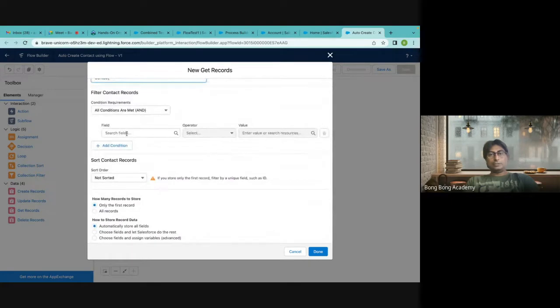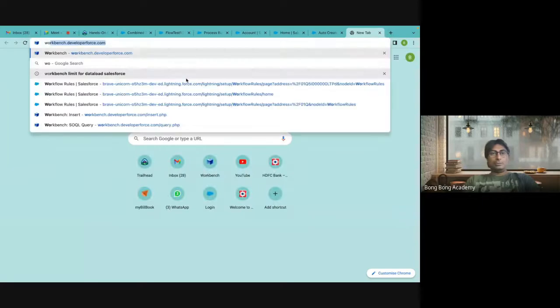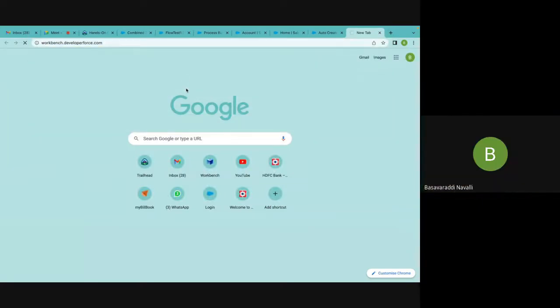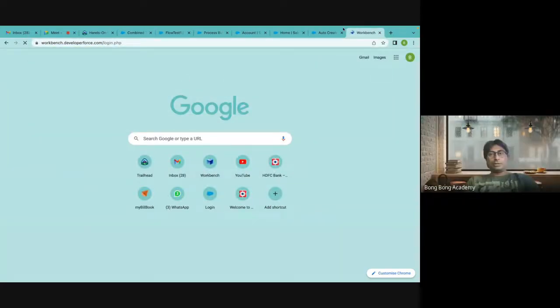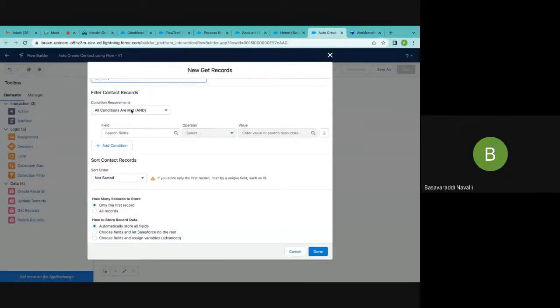How will I get the records? This is the same as doing a SQL query. We did that in, what is it, Data Loader, right? Workbench. Remember Workbench? In Workbench, we did a select query, right? Get Records is actually doing a select query.